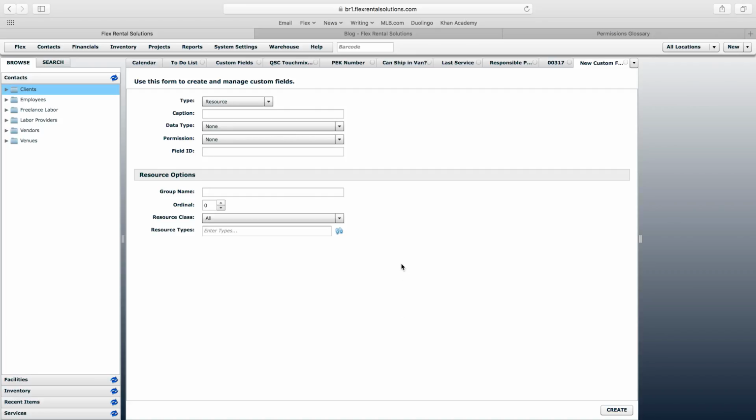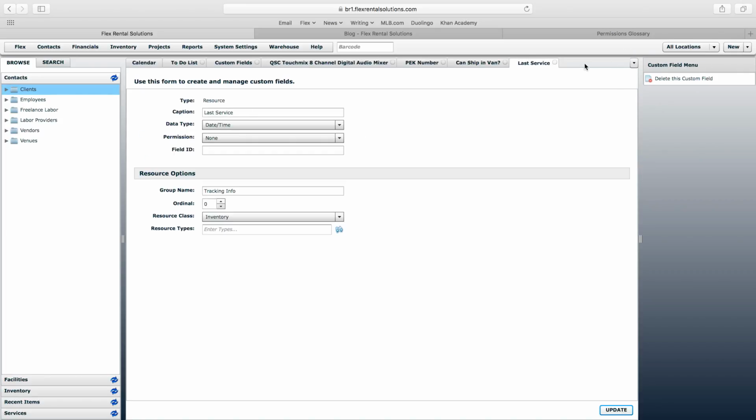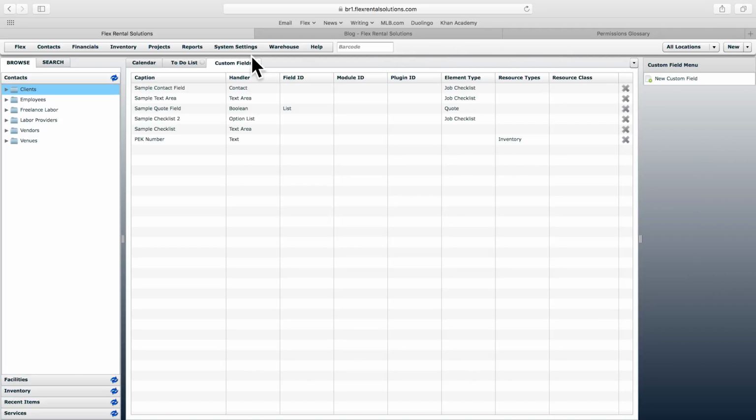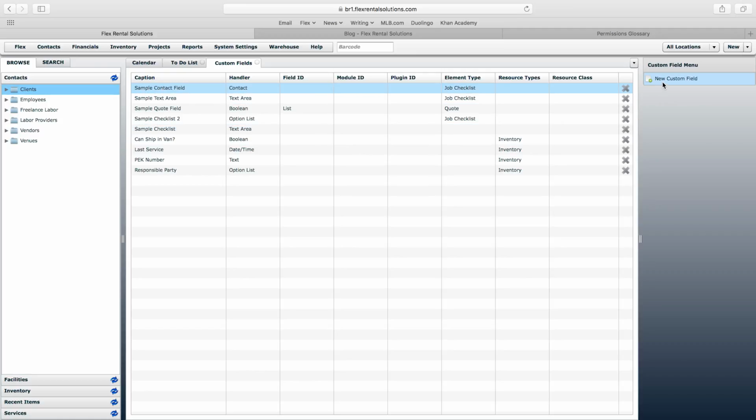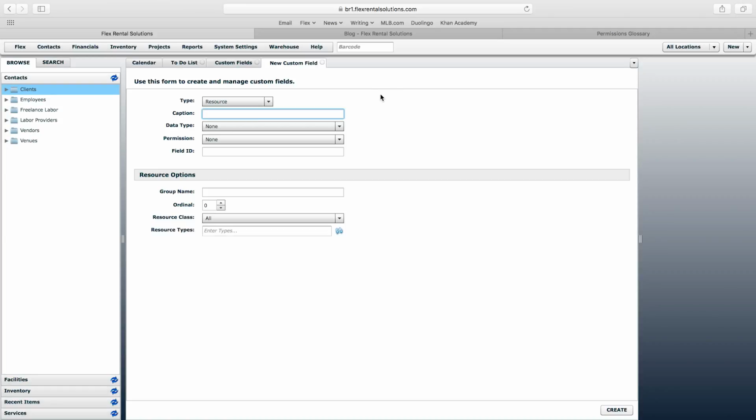So in our last few minutes, let's create a few custom fields for a contact, and I'll show you some examples of ones that I've seen people set up. So we're going to do this in a very similar way that we did the inventory. In fact, let's close down some of these just so we have a little bit more working space. So again, this is all on System Settings, Custom Fields. Let's create a new custom field. And again, it's going to be for a resource, and the resource class is going to be contacts.